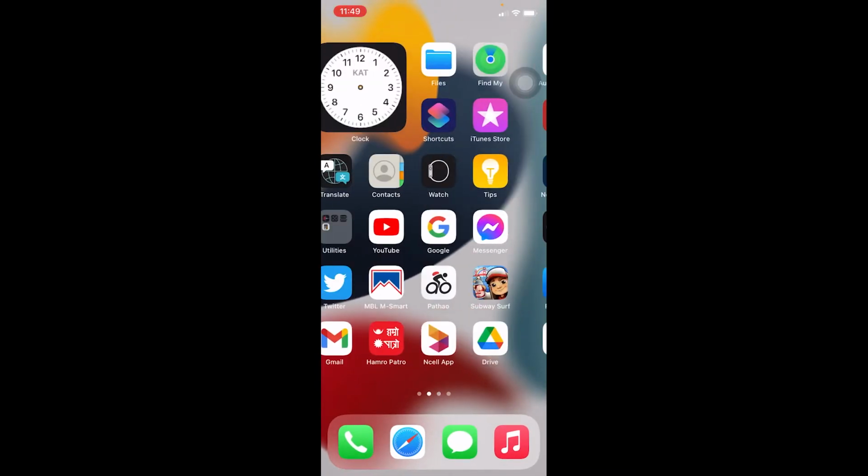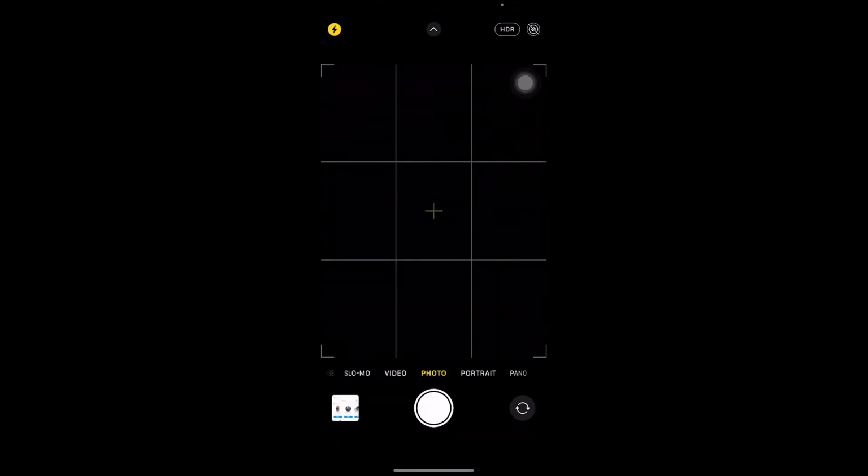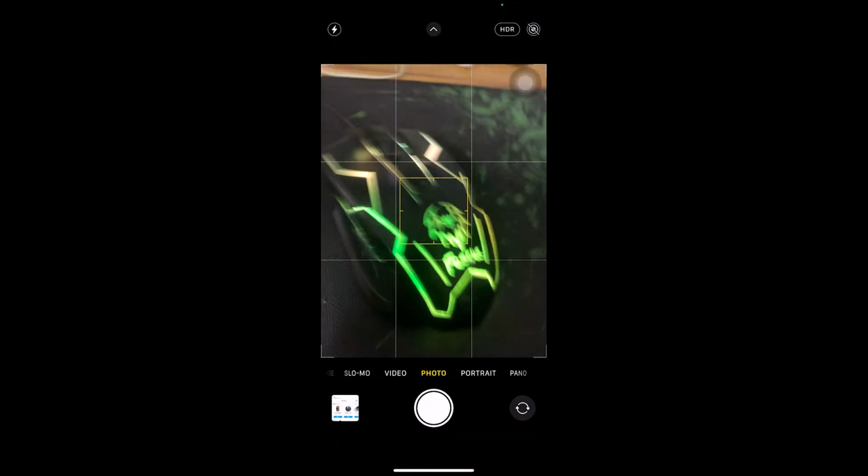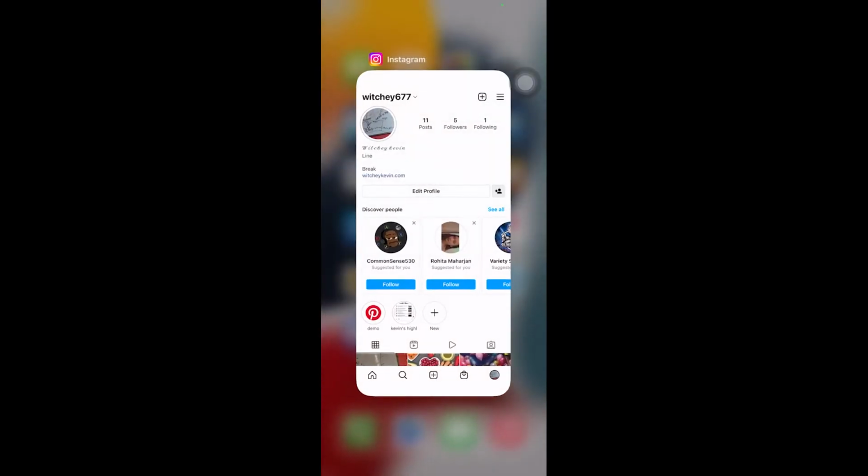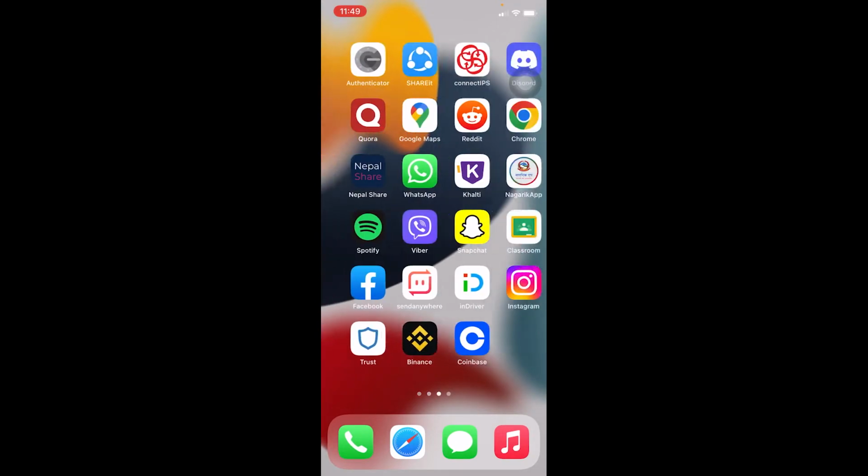Let's move on. First step, take a photo using your phone camera, not your Instagram camera. Take a random photo. So I'm going to take a photo of this mouse over here. Once you take the photo, close your camera and then open Instagram.